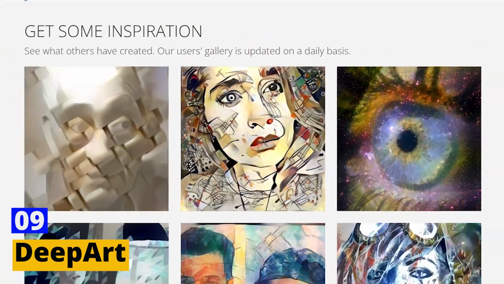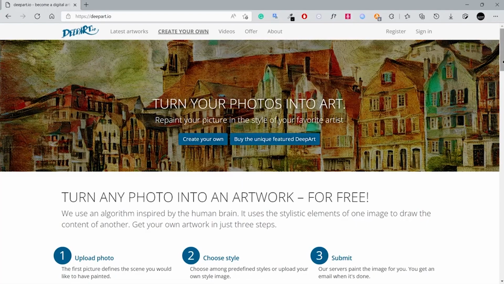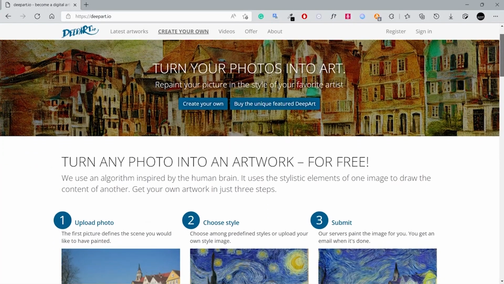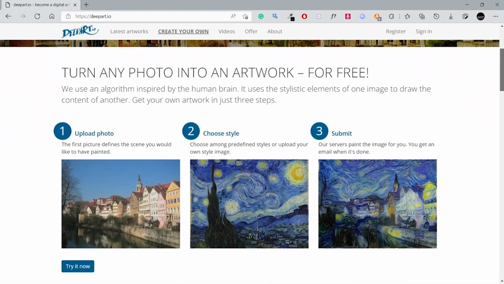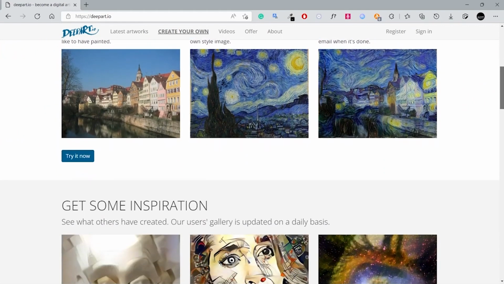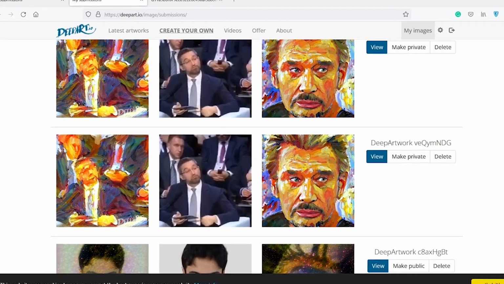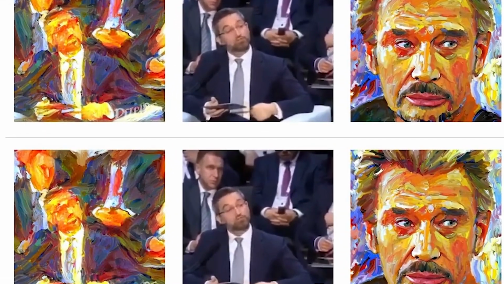Deep Art. Deep Art takes image transformation to the next level using AI. It's an incredible tool for artists, designers, and anyone interested in turning their photos into artwork. Deep Art uses a neural network to apply artistic styles to images, simulating the techniques of famous painters. You upload a photo, choose a style, and watch as your image is transformed into a work of art that looks like it was painted by a master.